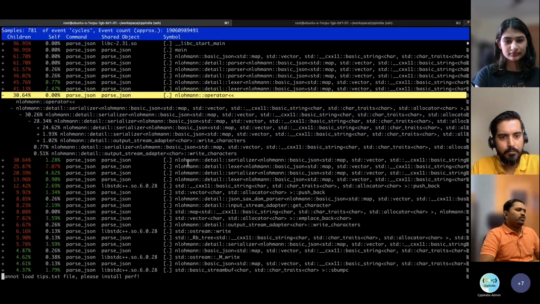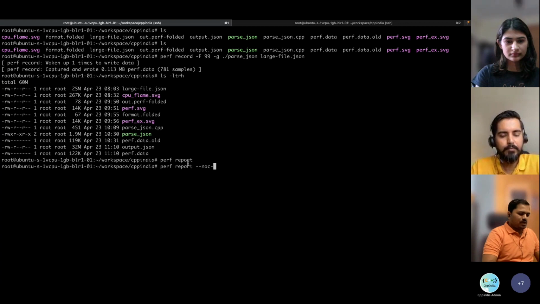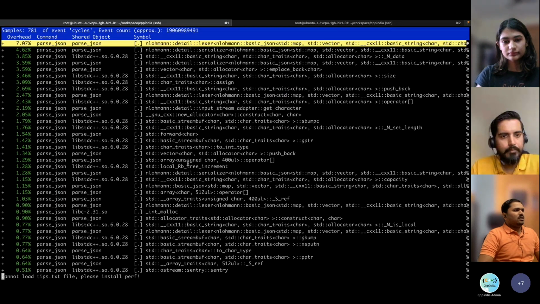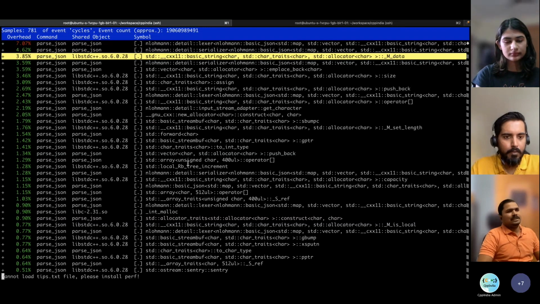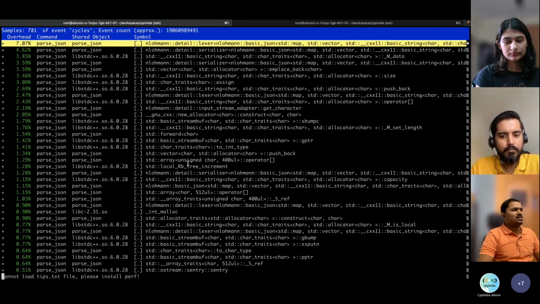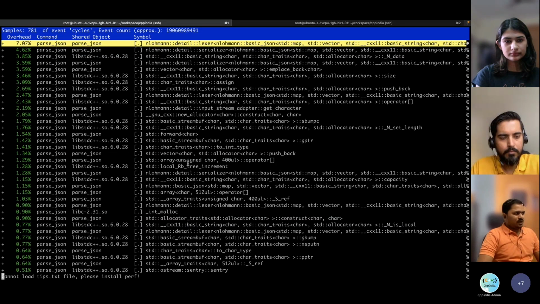Now let's say you want to find out the overhead of a particular function, because what we saw earlier included parents and their children. So if I pass no children here, we can see the individual functions and their overhead, and it doesn't include their children's overhead. Here you can see this parse JSON lexer function is accounting for almost 7% of samples.